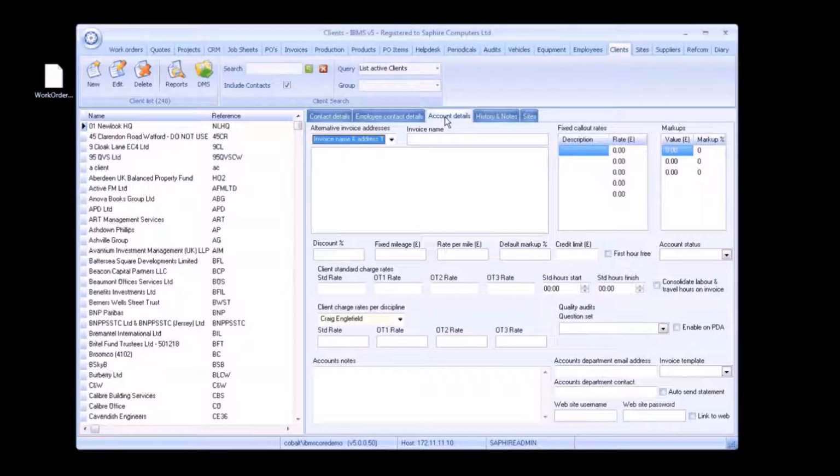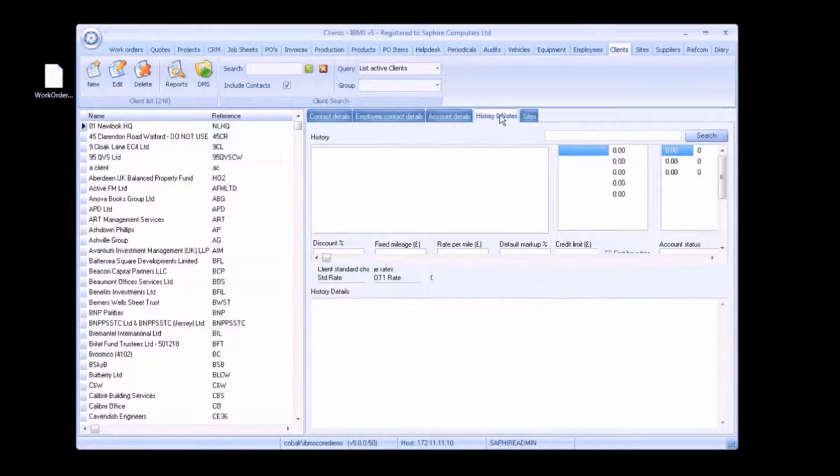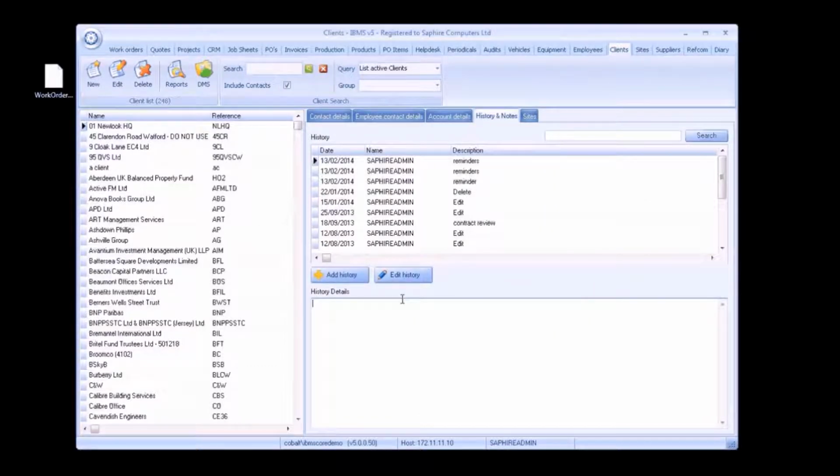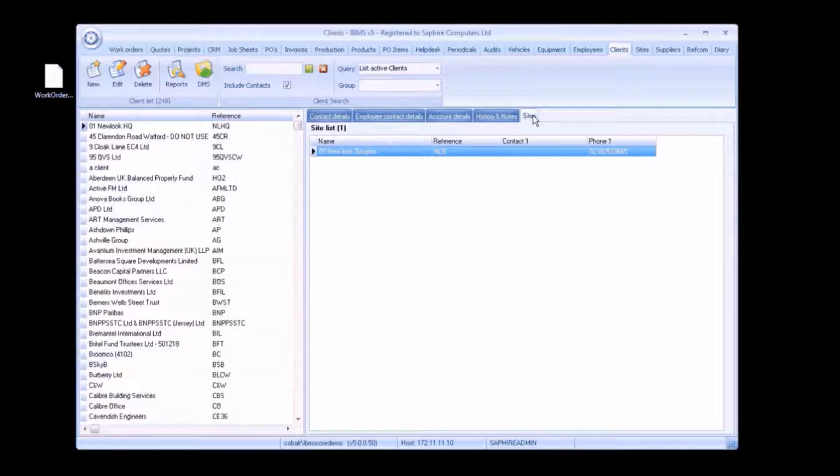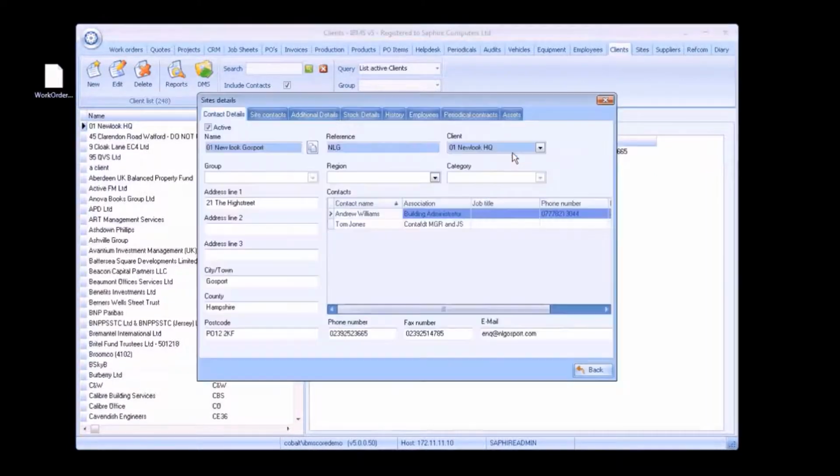Accounts details is for capturing important financial information. Again, we have the history and notes section. You'll see the history and notes section available in all the sections within IBMS. And the sites tab. This allows you to see at a glance what sites are at this client.